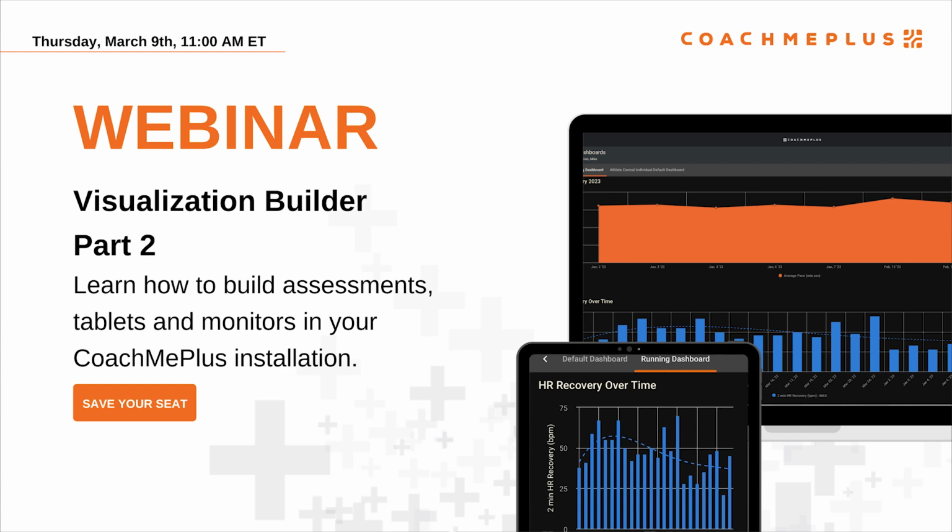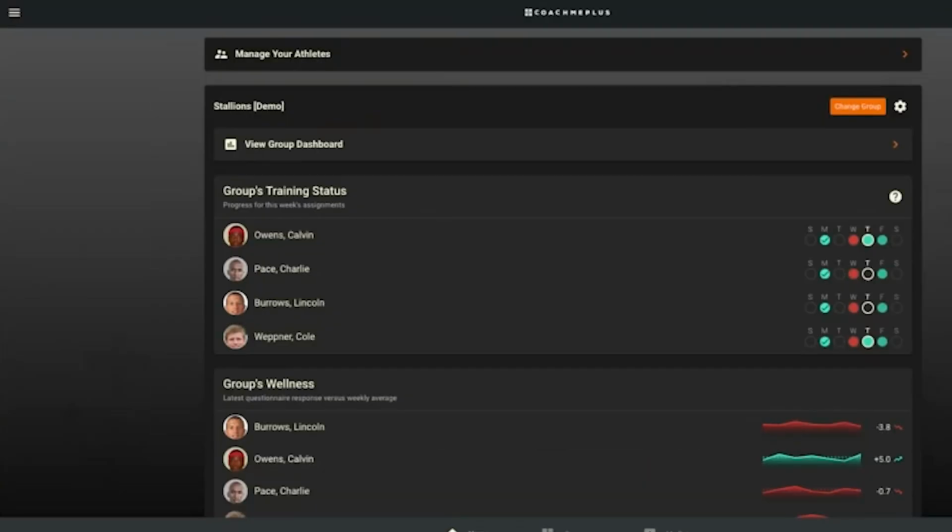So in the first part of the visualization builder, part 1, we went over dashboards, dashboard layouts, and the assignment of those. There will be a brief review on the dashboard layouts as well, because now in this part we're going to go over the building of assessments, the building of assessment tables, history tables, and monitors. So 3 separate parts of the assessment builder, and we'll talk about the differences there and how to build some assessments.